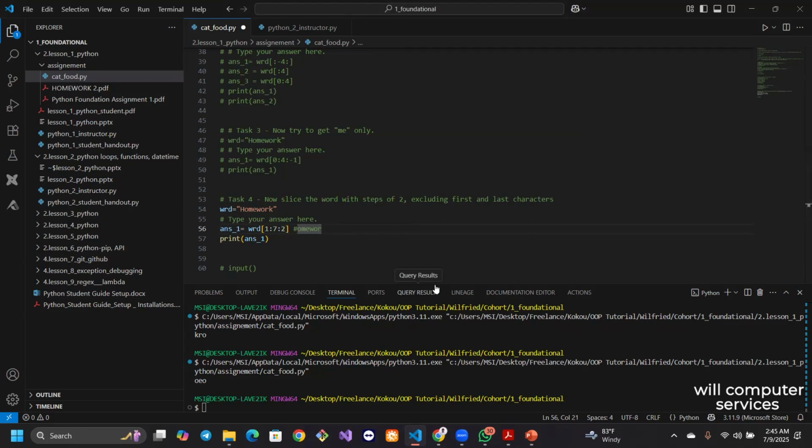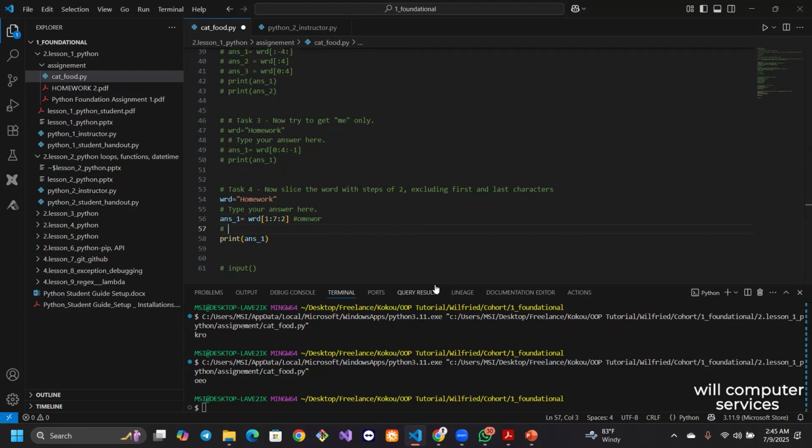Let me write it out again. We are picking the first one, O. We are excluding the second one, which is M. We pick the one that follows, which is E. We skip the next one, which is W. And after W, we have O. We pick that, and we exclude the one that follows. So that's how we have OEO.